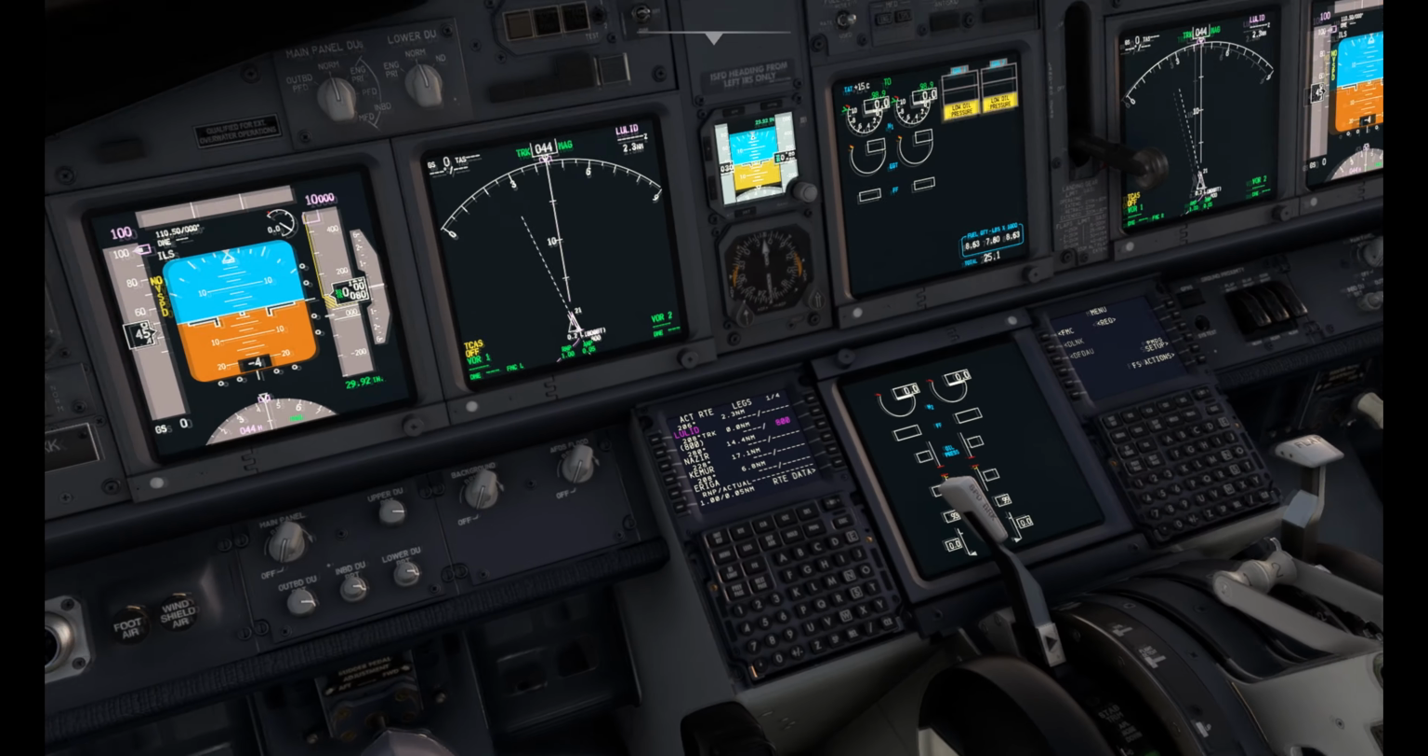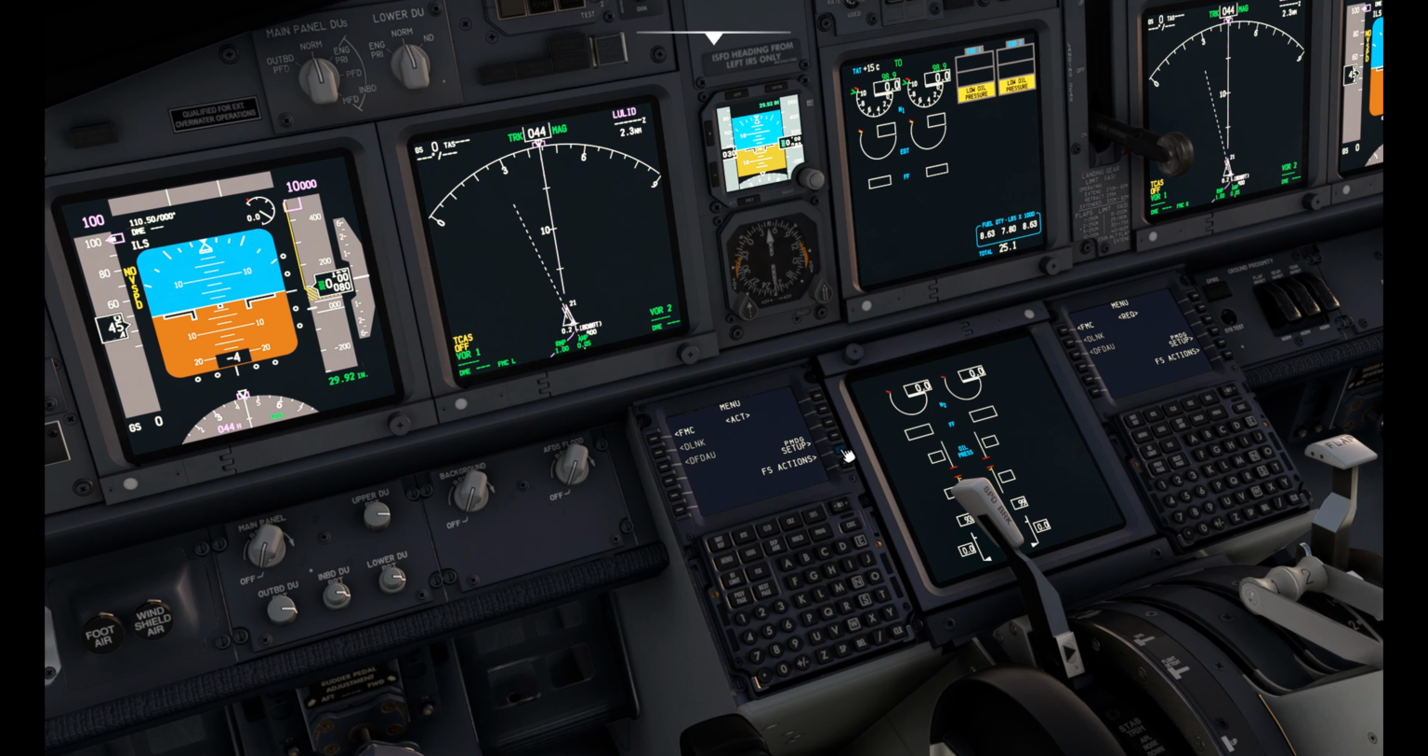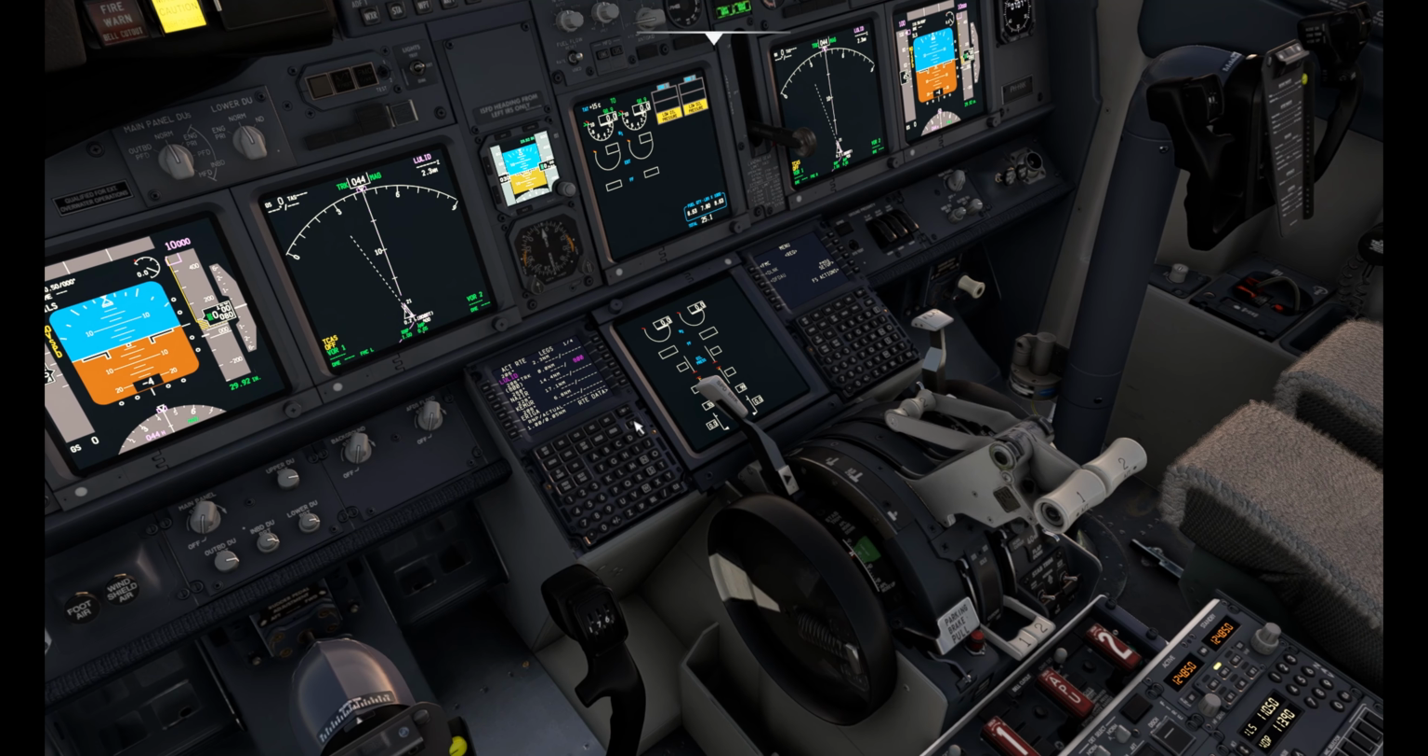That's it for the overhead panel for now. You can go to menu again, FS actions, ground service. You can release the ground power. Go back to the FMC. Gonna set the parking brake already. Keep the brakes pressed, and then you can enable the parking brake right there.